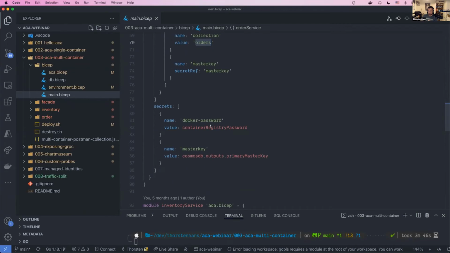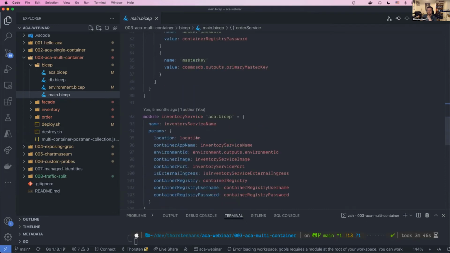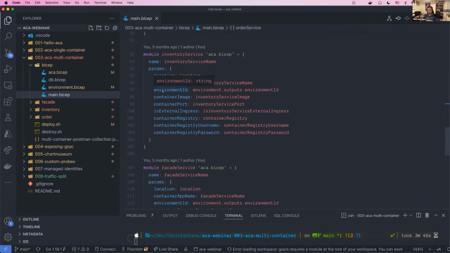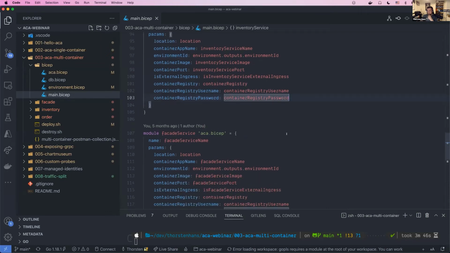Then I specify the password as a secret in the Azure Container App. So we get the password as a secure string. Then we hand it over to every container app, because every container app in that environment must know how to authenticate with Azure Container Registry. And then there's the inventory service. Inventory service has no Dapr components, so it's just a plain Azure Container App as we had it before. The only difference is that this one also has to authenticate against Azure Container Registry.